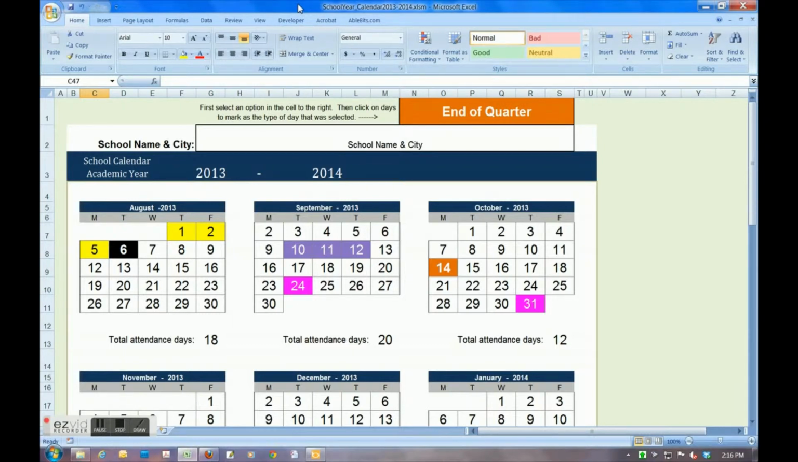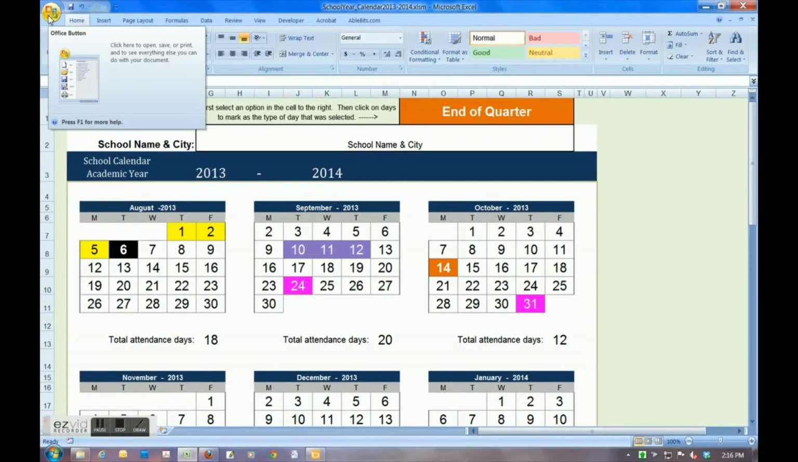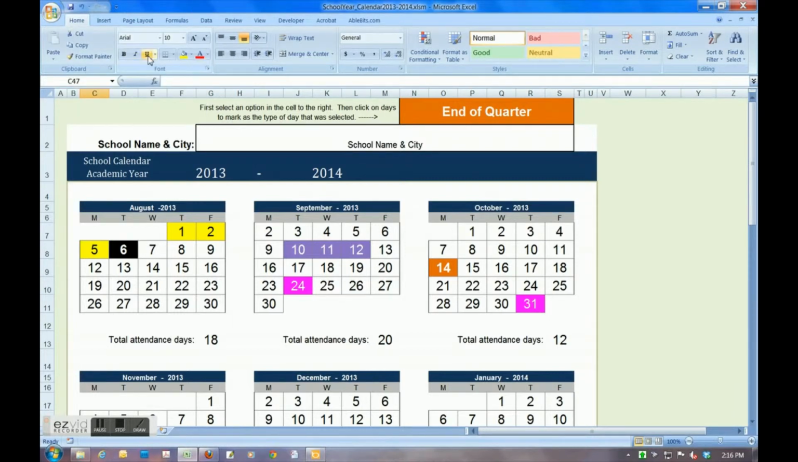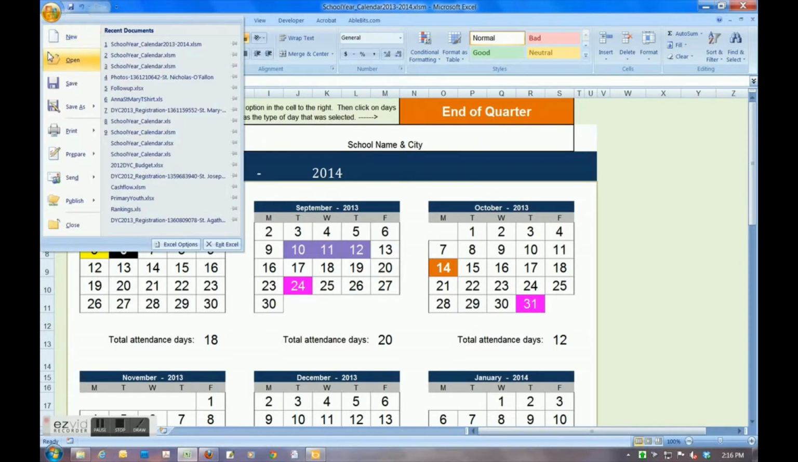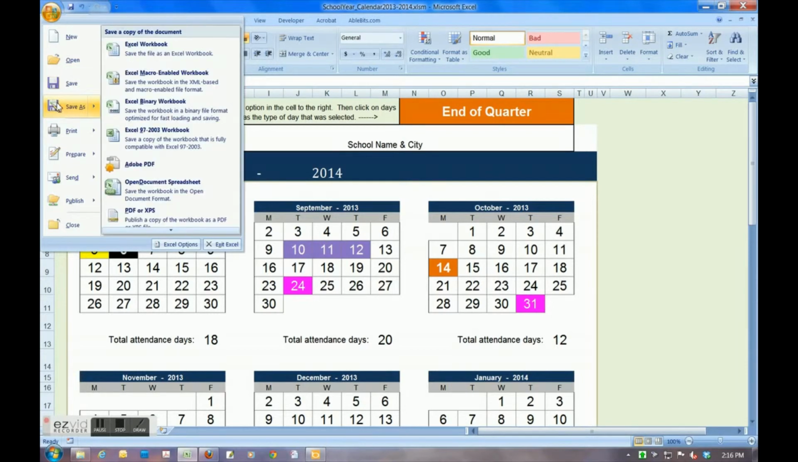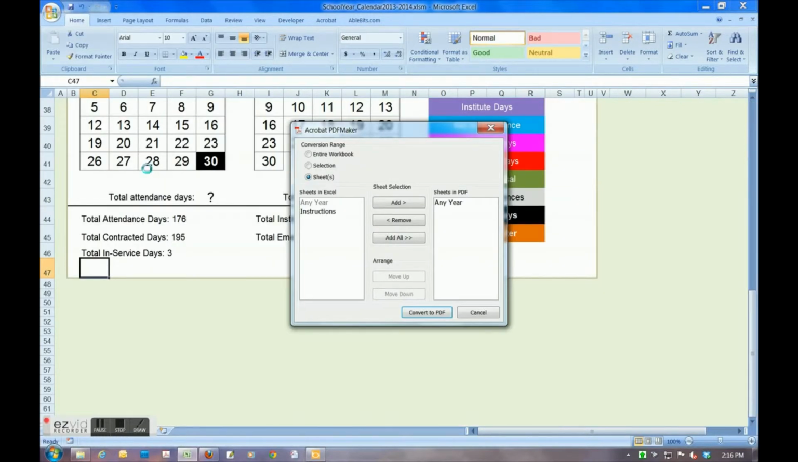Once you have it saved, I like to save Excel spreadsheets as a PDF document so it's protected. Other people can't make changes, and it's easier to disseminate this information to your constituents. So to be able to save it as a PDF, go back up to the Start button here, the Office button, and hit Save As. Select Save As, and down on the list is Adobe PDF. Go ahead and select Adobe PDF.